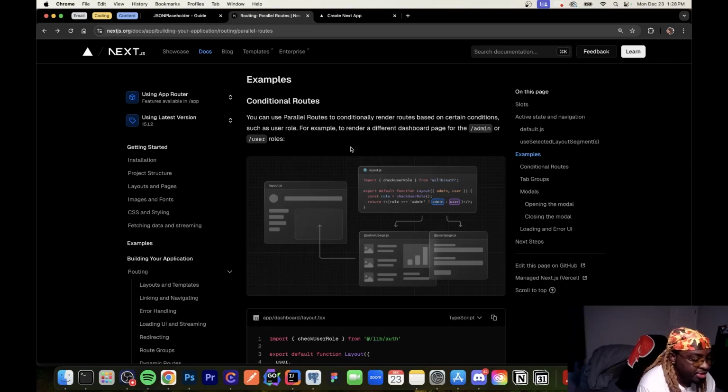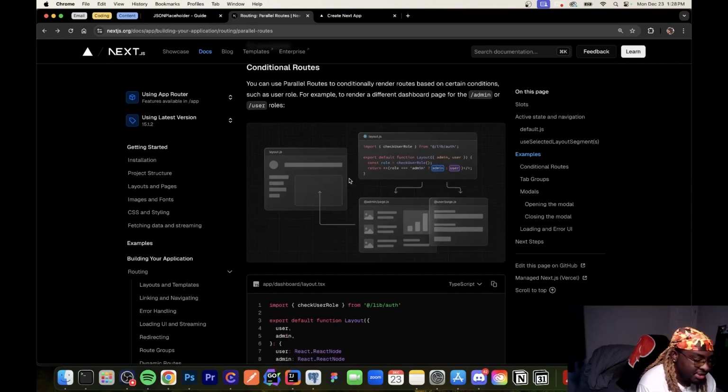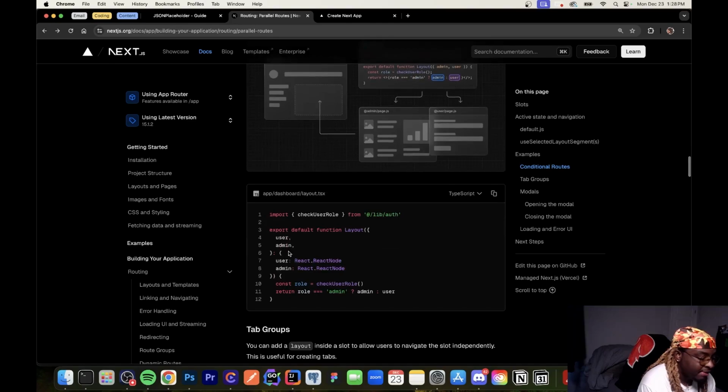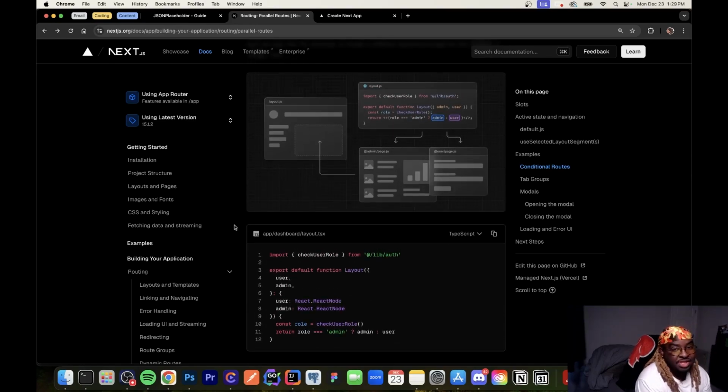For example, to render a different dashboard page for the admin or user roles, you can literally just have a function, say, is this user logged in or is this user an admin? And then based on whatever you find, you can display something accordingly. So let's go ahead and do this with, you already know what I'm about to say, a coding example.